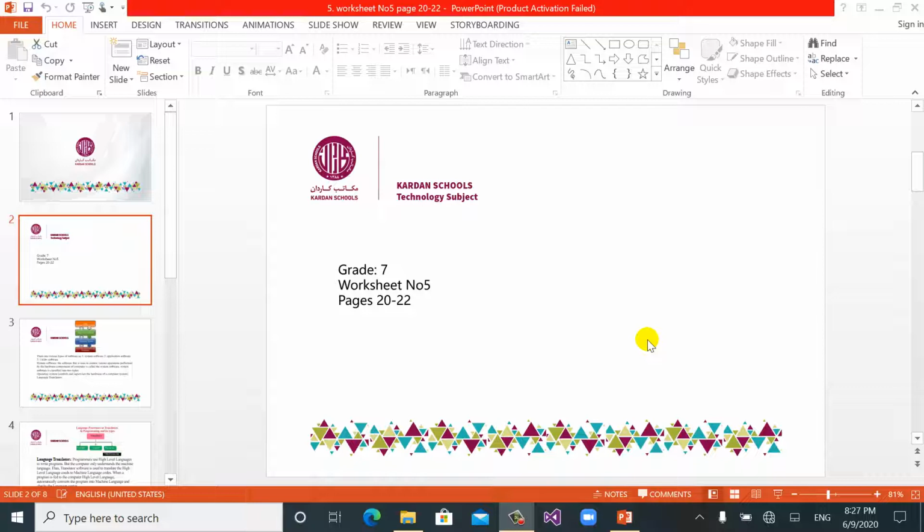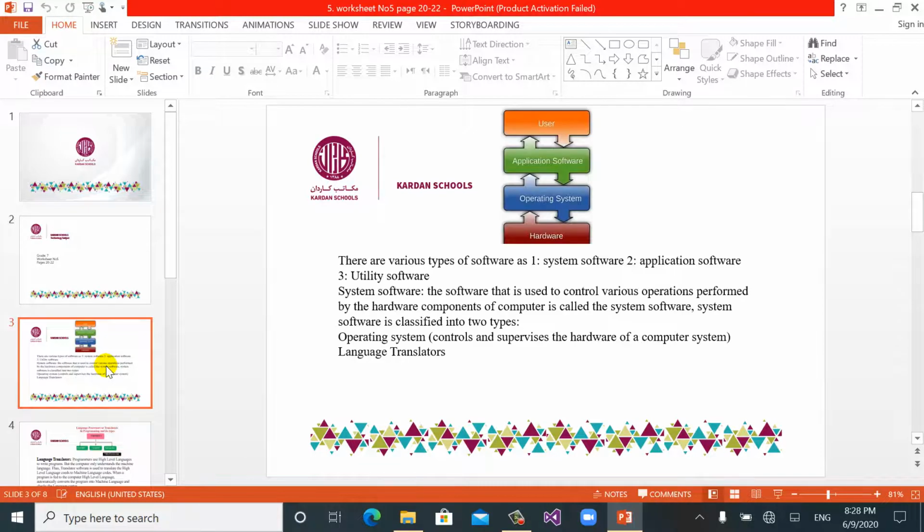Today we are working on worksheet number 5. The pages that we will cover are page 20 and 22. So, let's start today's session. Today we will discuss the system, types of system, the application, and the translators.